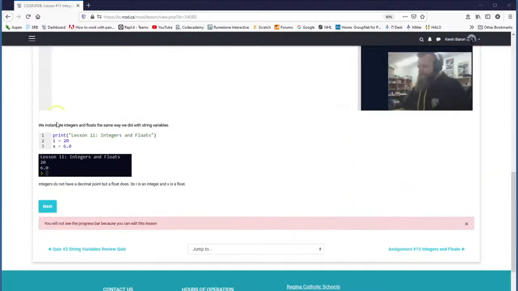So we instantiate integers and floats the same way we did with string variables. We give them a name, and then we give them a value right away. Okay, so when we start this one, we would say I equals 20, x equals 6.0. The variable is I and x. The value of I is 20. The value of x is 6.0. So I and x are the box. 20 and 6.0 are what we put in there.